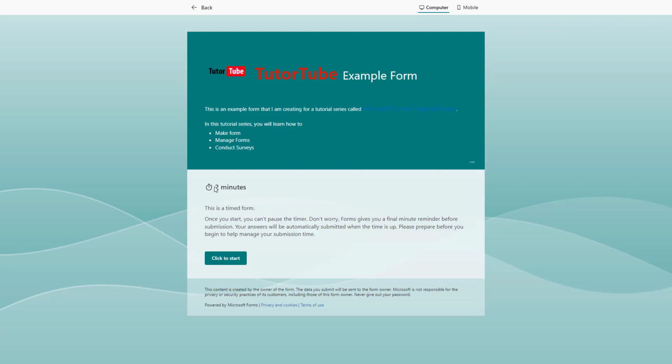And if I go onto preview right here, then it shows 2 minutes just like this, as you can see. It says this is a timed form, so it tells the user that this is a timed form. Once you start, you can't pause the timer.